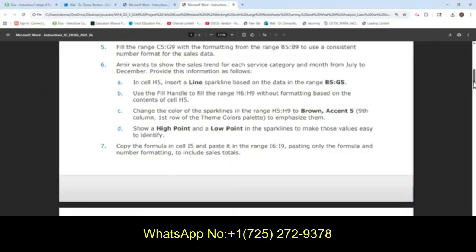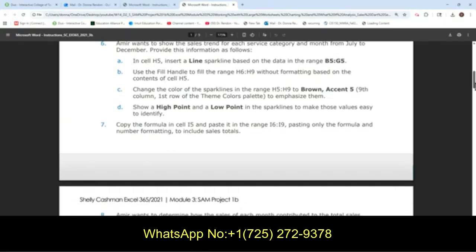So the next step is 6. Amir wants to show the sales trend for each service category and month from July to December. Provide this information as follows. In cell H5, insert a sparkline based on the data in the range B5 to G5. So let's do that first.